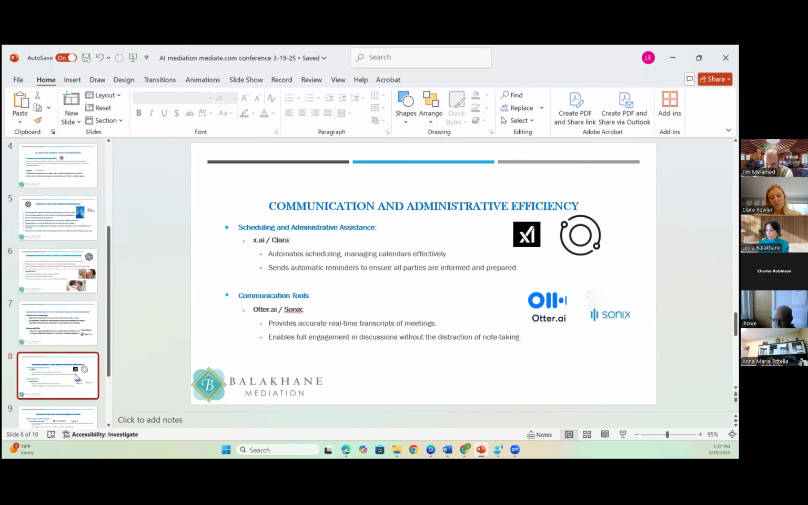Let me go to the next one, because I know we are short on time. Clara and Xai can schedule appointments for you and keep your calendar organized. That's great. These are great tools. Otter.ai and Sonix can transcribe your audio and everything that is said in a meeting as it happens.